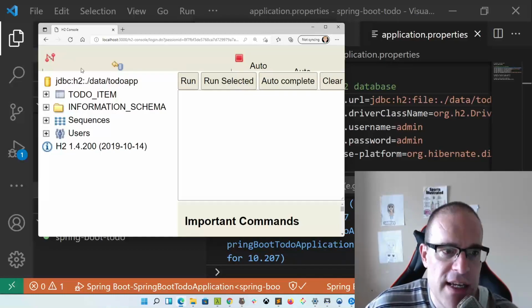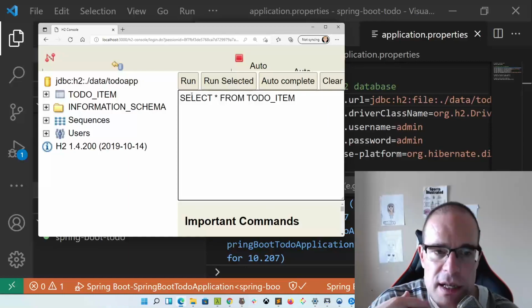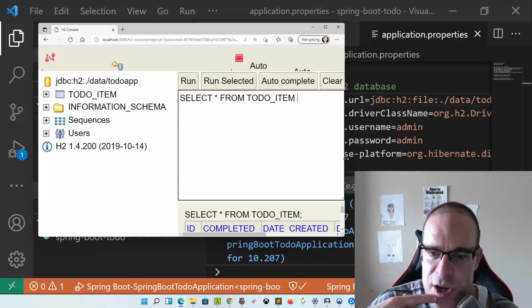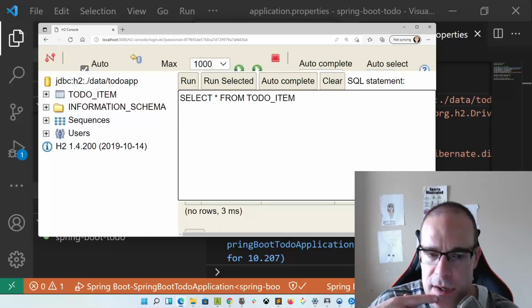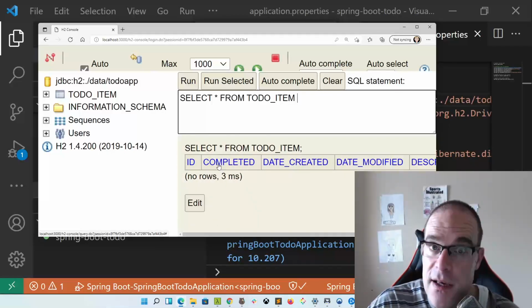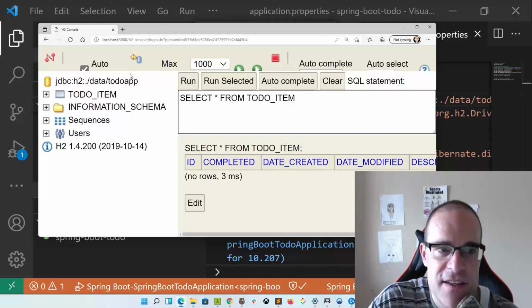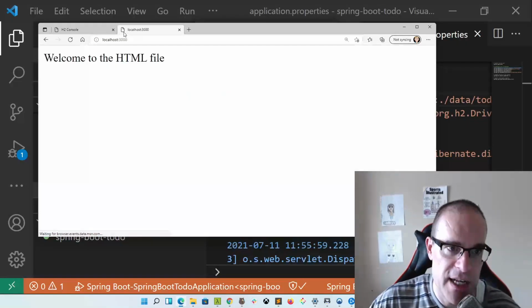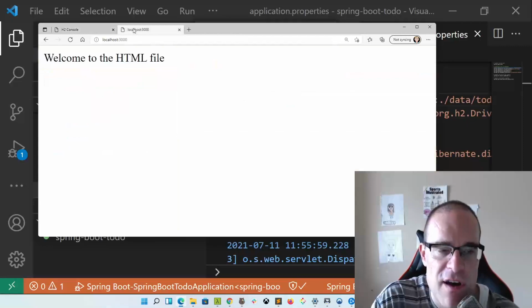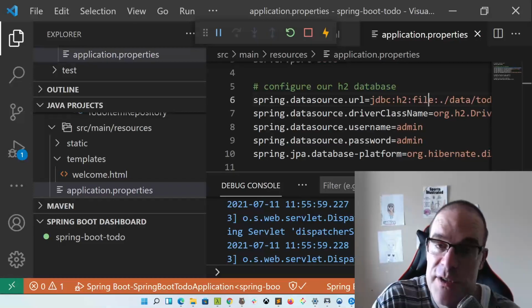So if we highlight our to-do item, this is what's generated right from our model. And let's hit run. We should have no to-do items in the database right now. But we can see on the bottom, let's pull this up, that we've got our structure in place. So we've got our ID, we've got our completed flag, our date created, date modified, and our description. That's pretty cool. So we'll see that fill in as we populate our data. Okay, so in the other tab, I'm just going to go back to our application. So I'll keep one tab open for the console and the other tab for our application. So that is a really brief introduction to using the H2 console.